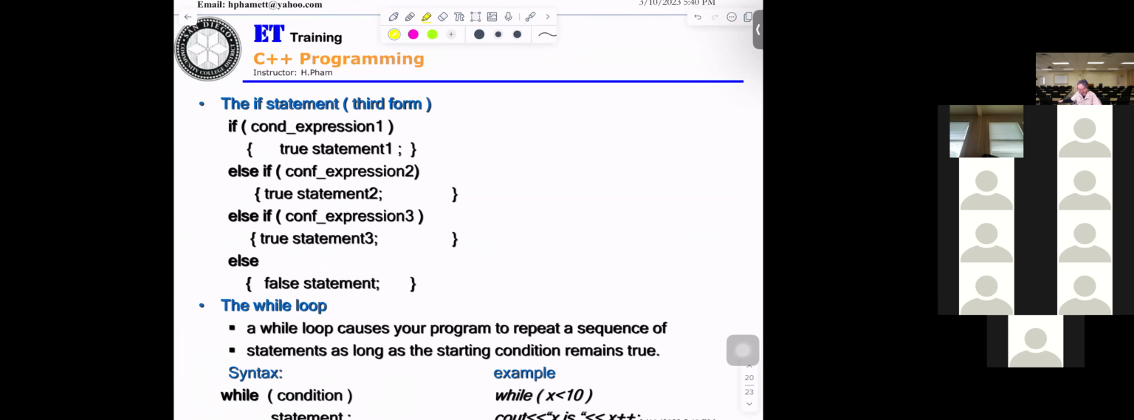If statement, third form. First one, if condition expression 1, true statement. Else if condition 2. Else if condition 3. Finally, else. That's the last statement. That means you have to keep asking, is it right or wrong? Right or wrong?